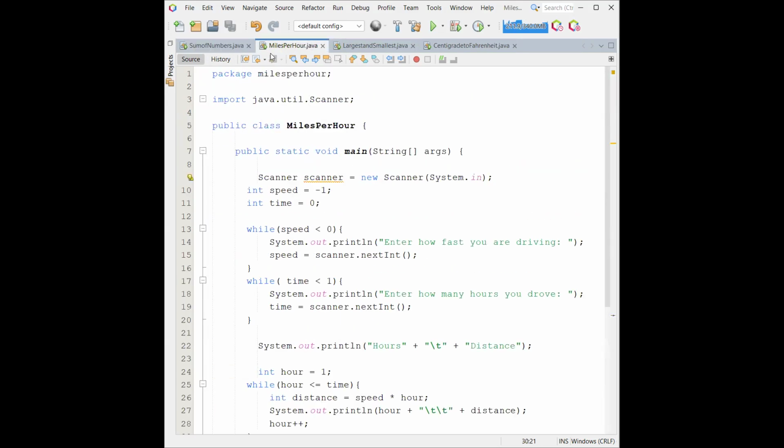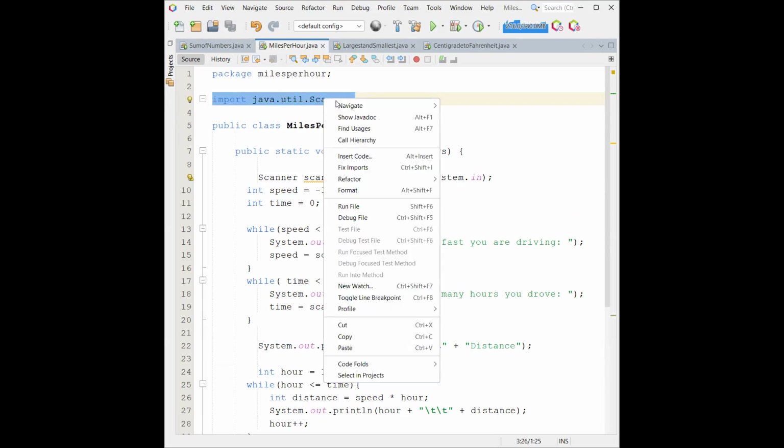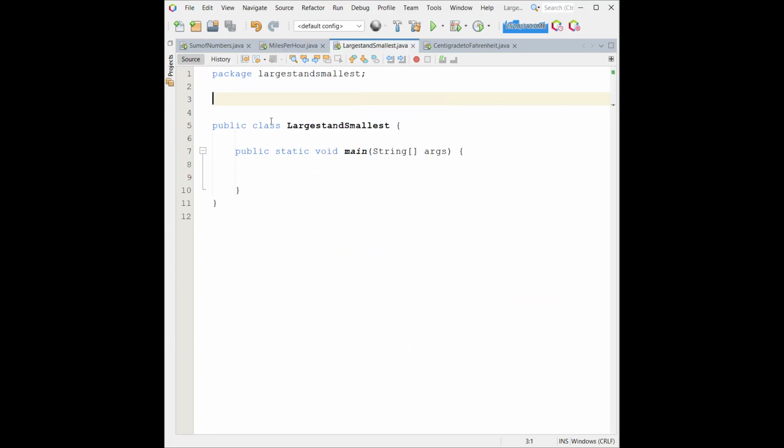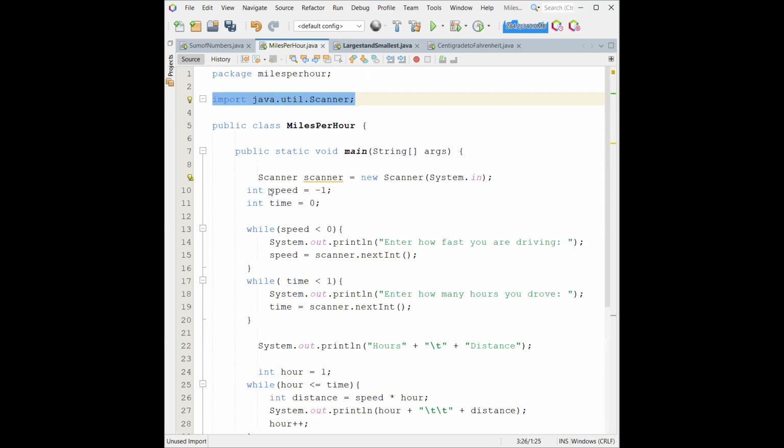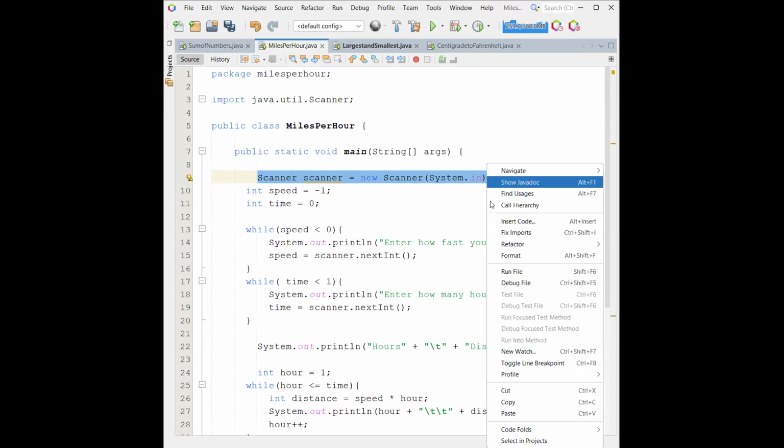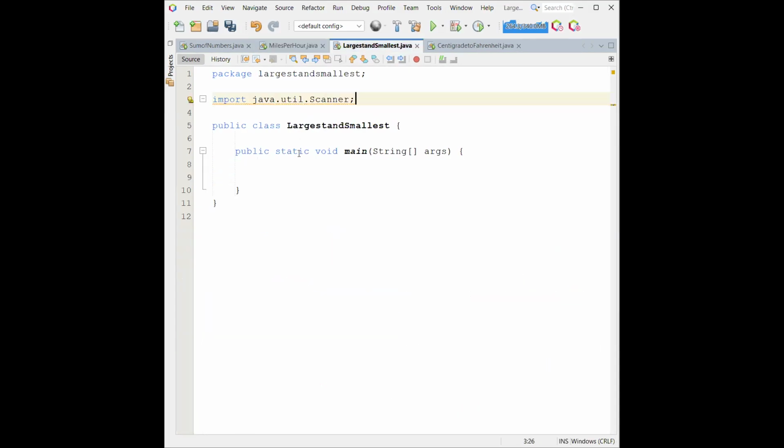Moving past that, since we're going to be asking for user input, we're going to need the scanner class. Let's import the scanner class. I'm just going to copy it from over here so I don't have to type it, and declare our scanner object. All right, now let's create our variables for each section that we're going to use this for.